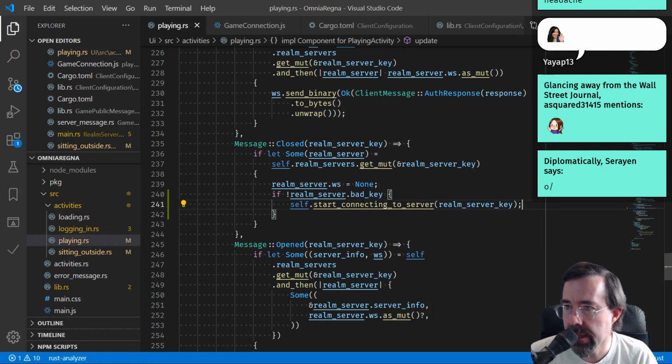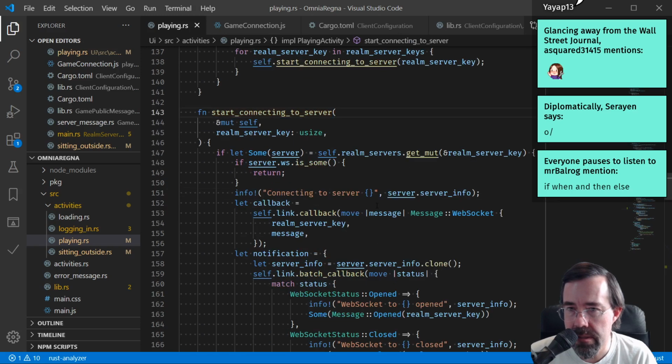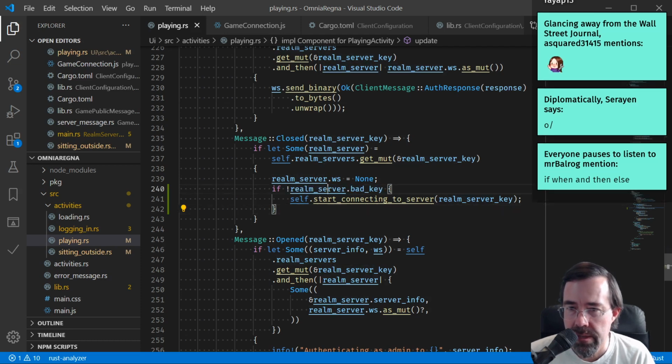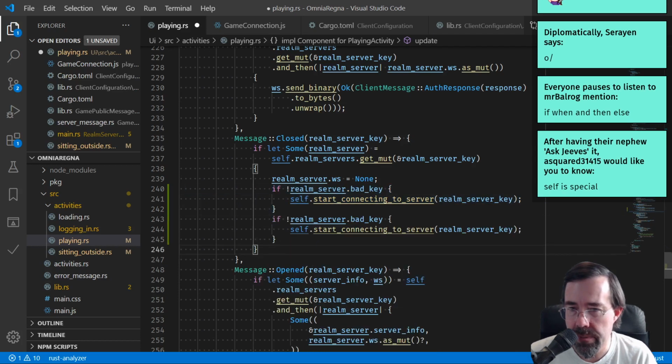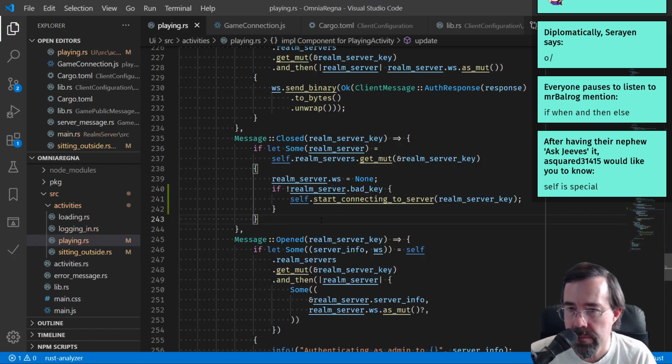I'm actually surprised it let me do that when I had a mutable reference there. Huh, interesting. Because this also gets a mutable reference from realm server. Probably because we don't use realm server anymore after we check that. If I were to duplicate this code, it would probably tell me I have a multi-borrow. Yeah, see there, now it's going to say cannot borrow it more than once at a time. But we only need to borrow realm server up to there, and then we're going back to the key to reconnect.